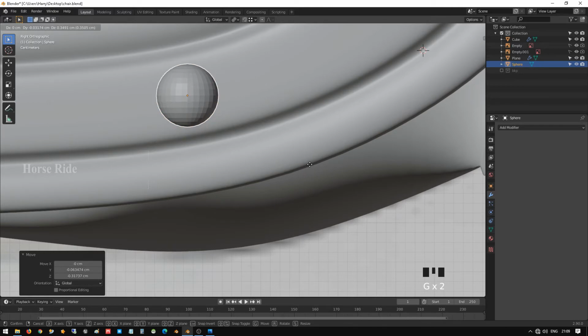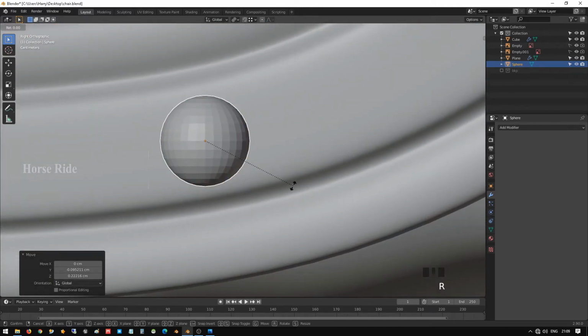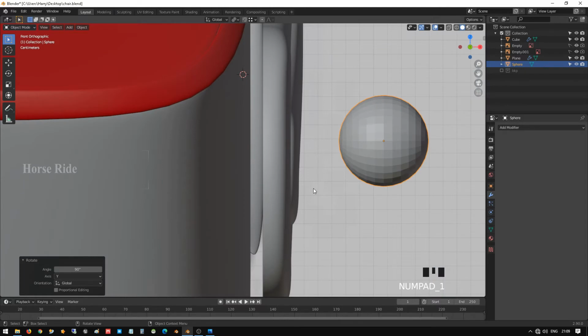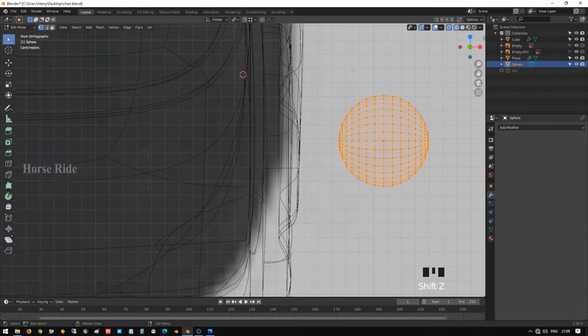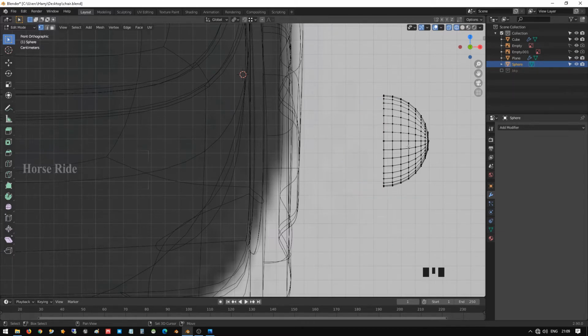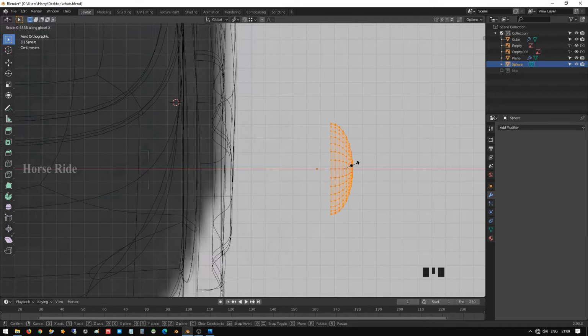Okay, it looks fine. Now rotate with R Y 90 degrees and go to front view and go to edit mode. Shift Z to wireframe and select these vertices and press X and V to delete. Select everything, scale on the X axis; you can scale on the X axis using the Shift key.